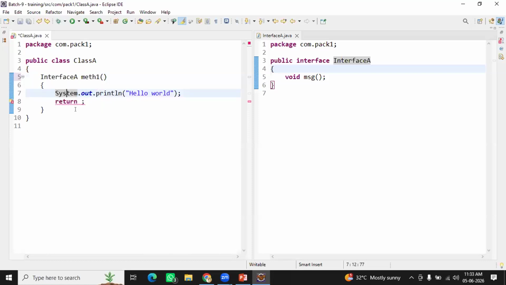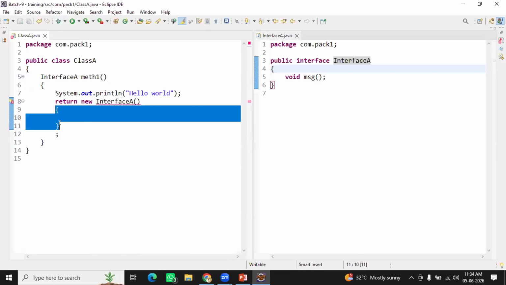I'm not going to create any object for the interface. Instead, I'll be creating an object for my anonymous inner class. Now, this is an anonymous inner class. Wait, what is actually a class? We know what a class is. A class is an idea of an object.